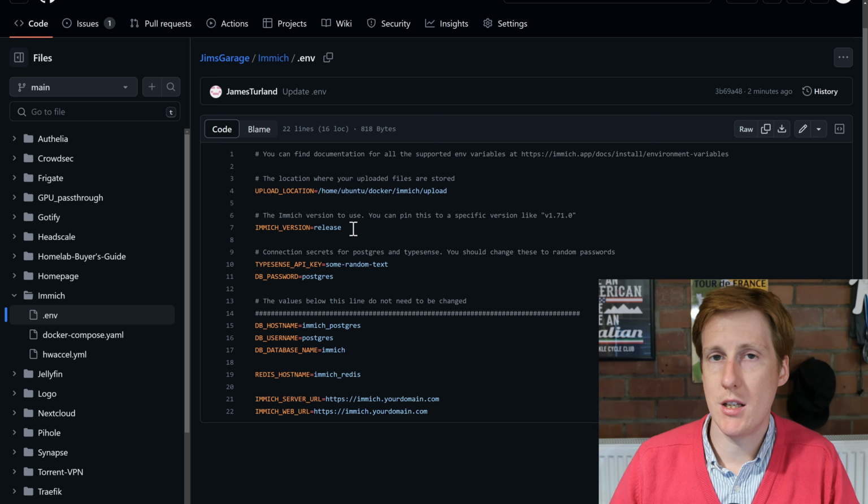The second bit is the version. I'm just going to leave this as release because that gives the latest one. You want to change the TypeSense API key to whatever your API key is. You can get this by registering on their website. The next is the database name. I've left this as Postgres. You can change it if you want to.